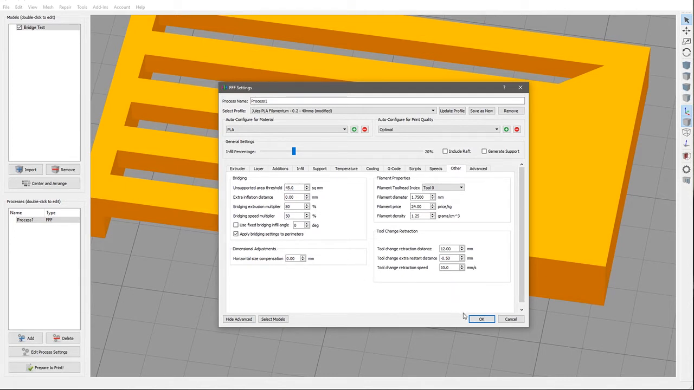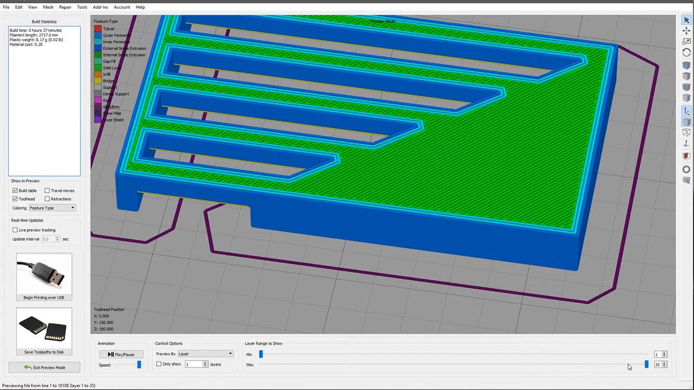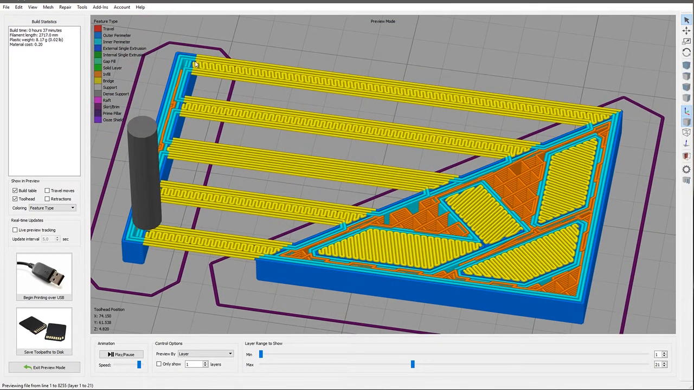If I'm not making any sense, let's have a quick look at exactly what that does by doing the prepare to print, going back to where the bridging happens, and you can see exactly what has happened. Rather than the bridging settings that you created applying only to the infill, it is also now applying those to the perimeters, which is kind of how I thought it would work in the first place, all the way back in version 3.